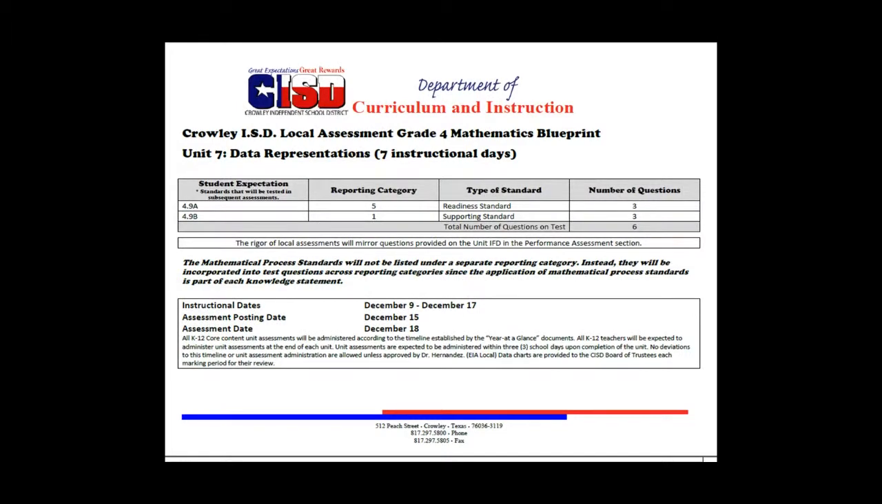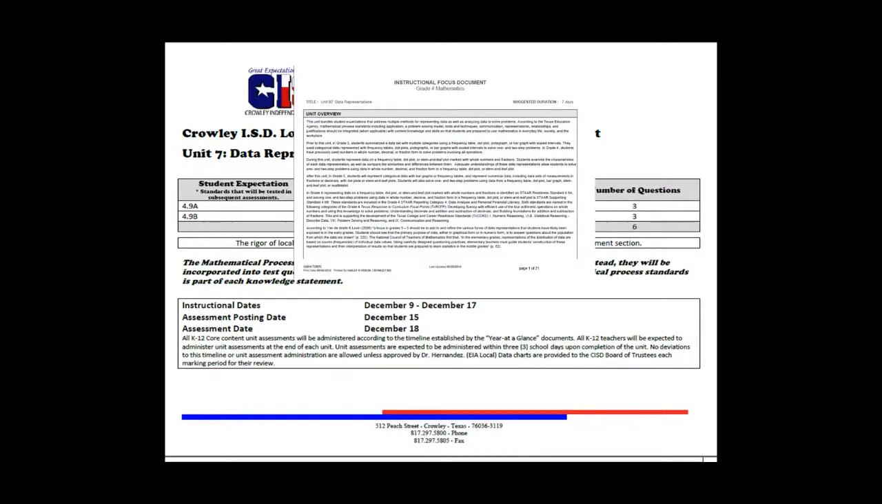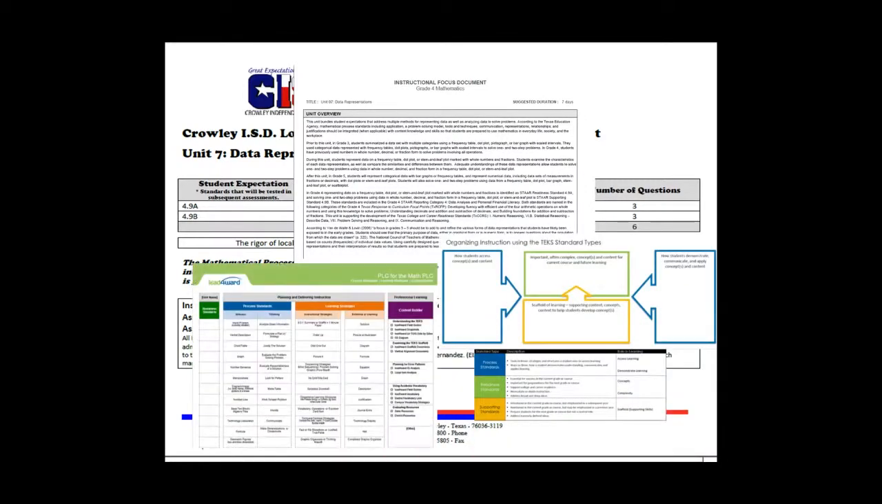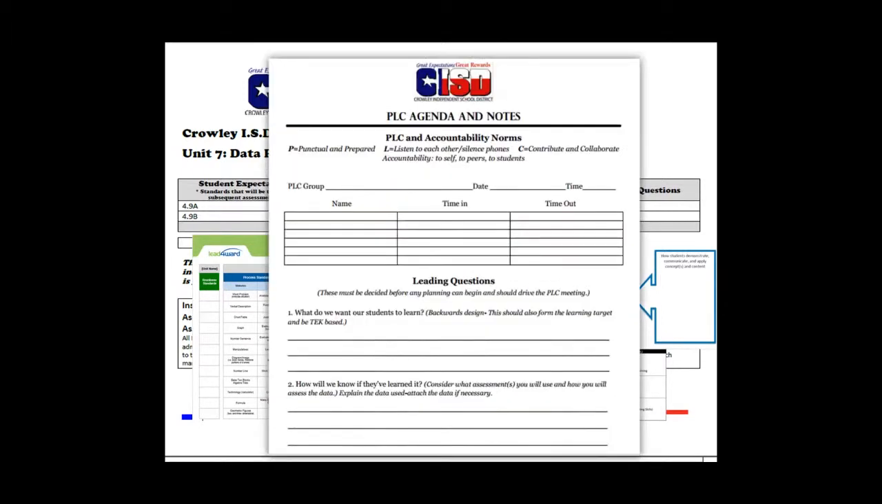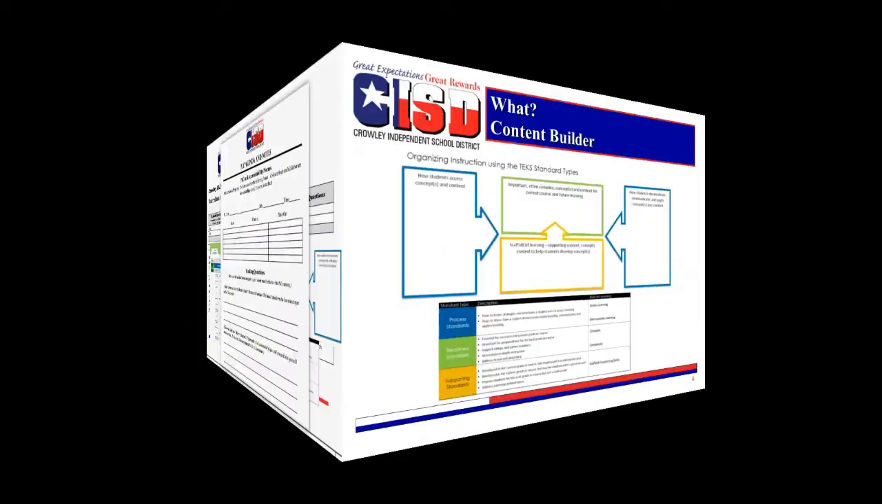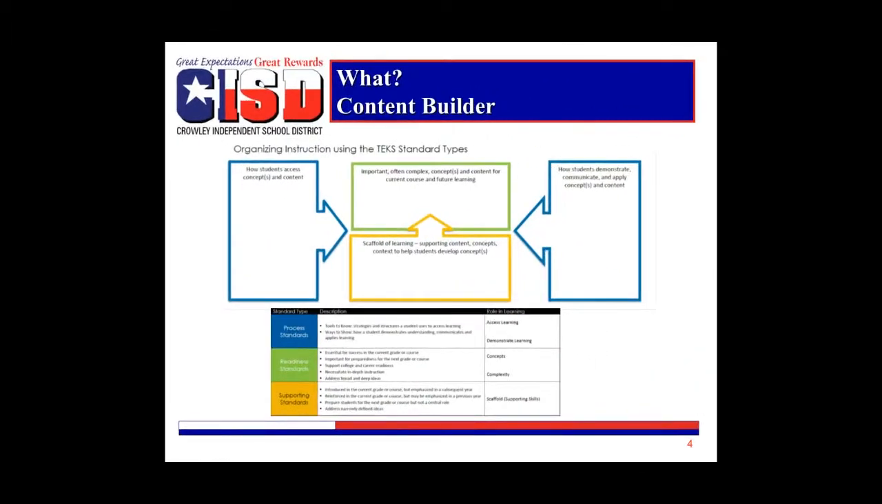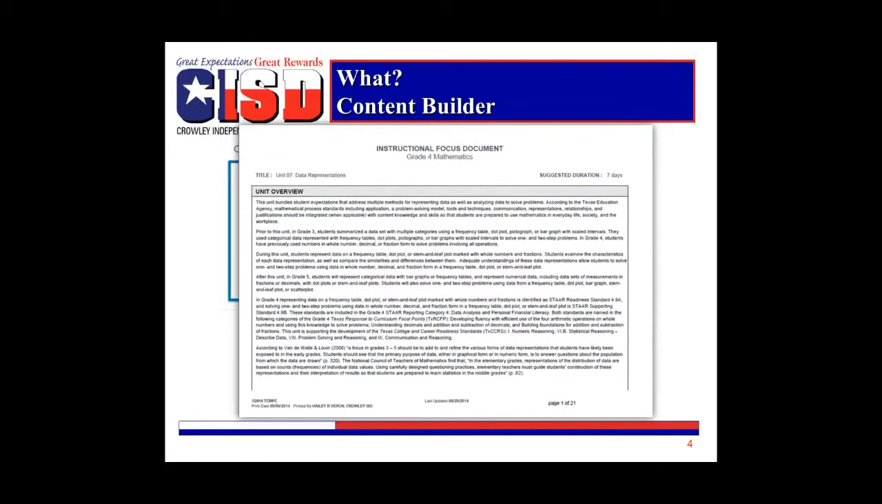For today's PLC purpose, materials teachers will need are the Unit 7 IFD, the Content Builder, the PLC for the Math PLC document, the PLC agenda located on the CTL, and green, yellow, and blue highlighters. At this time, we will be using the organizing instruction using the TEK Standard Types document or Content Builder. For the purpose of today's PLC curriculum preview, we will be using the Unit 7 IFD, which covers data representations.